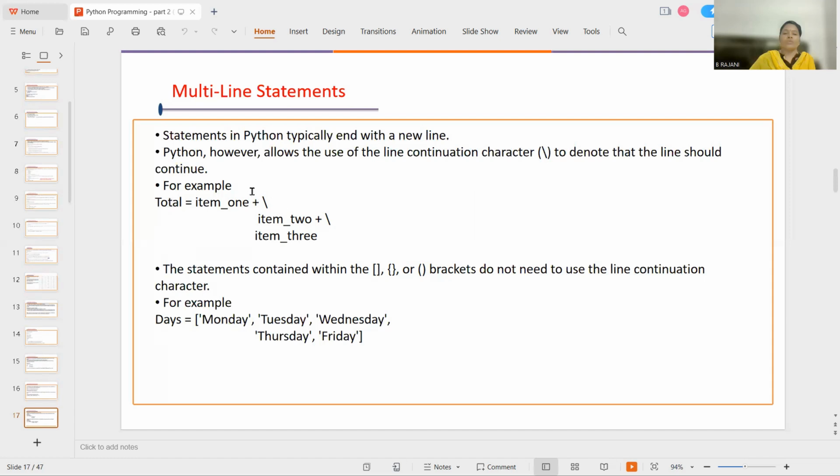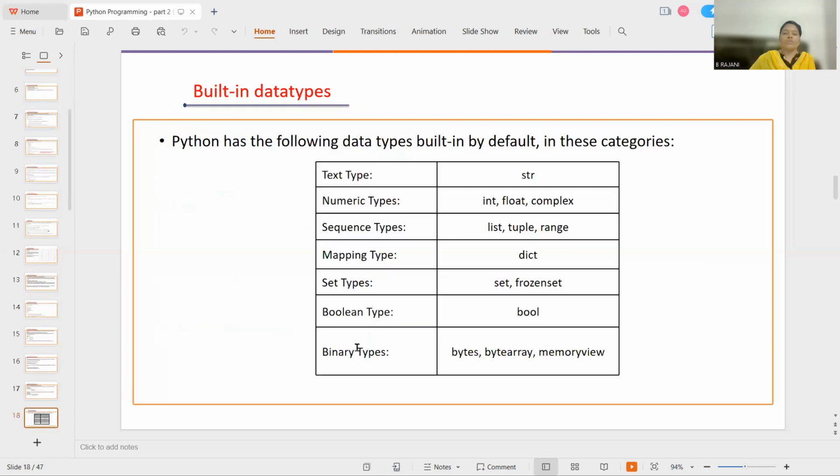A single line separated with the backslash. These are not necessary if it is inside the square brackets. For example, this is the square bracket where the days are Monday, Tuesday, Wednesday, Thursday, Friday. These are strings. This single line is written in two lines, but here it is not separated with any line continuation character. Instead, it is written like this because it is within the square brackets. We can use it like that.